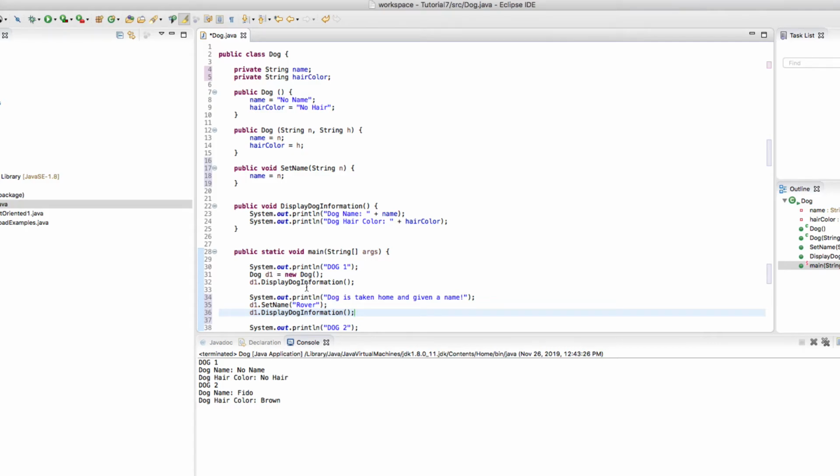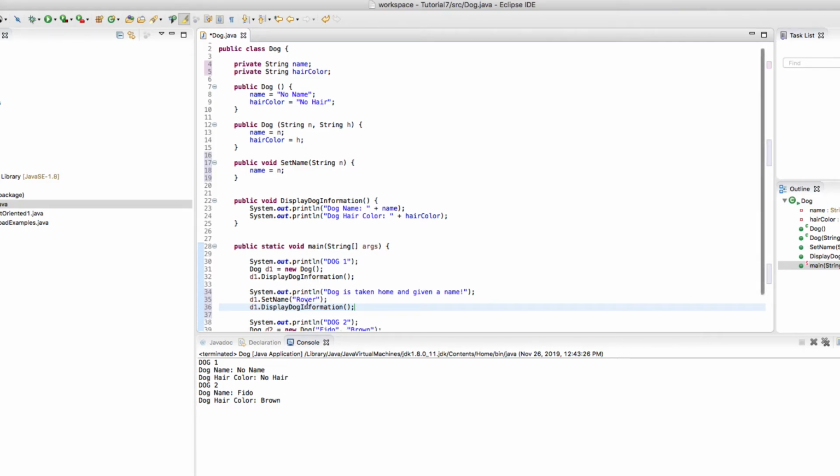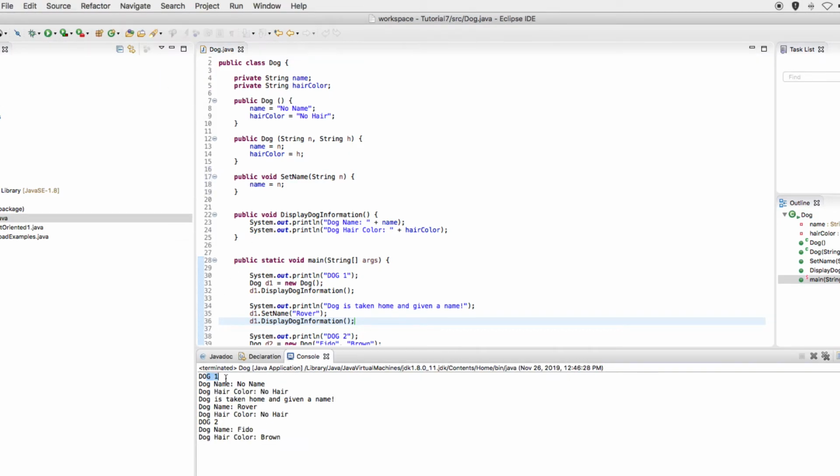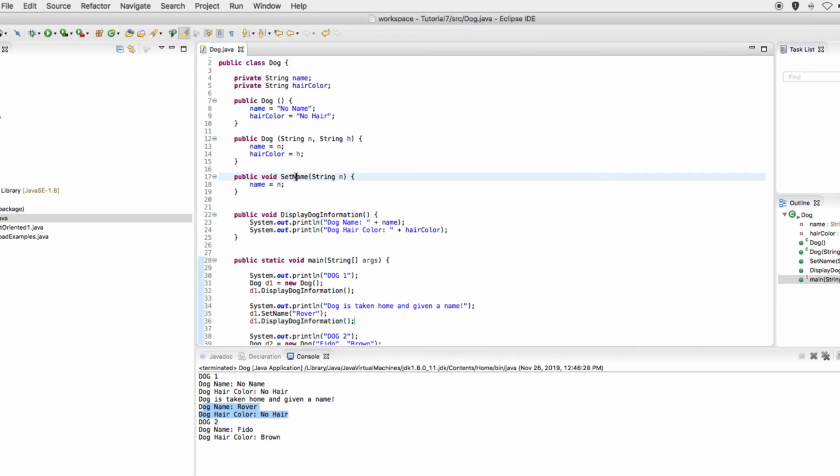And this is for dog 1 after I set the name to Rover. So if I run this, first dog 1 had no name, no hair color, then the dog's taken home, and now look, when I print out the information, Rover has, or the dog has a name and still no hair color. And I could write another setter, right?